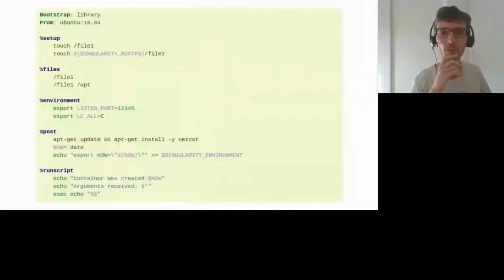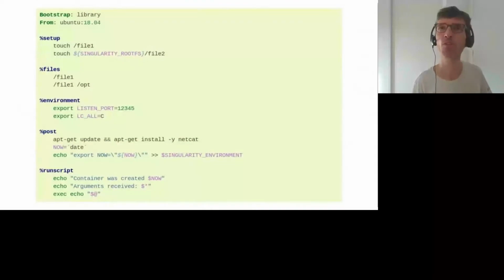So for example, I think you've seen about Docker yesterday. This is a definition file for Singularity, which is another container tool used in HPC. It's very similar to Docker in spirit. So in Docker, you have Dockerfiles where you specify steps to create an image. And in Singularity, you have so-called definition files where you also specify steps to reproduce the image.